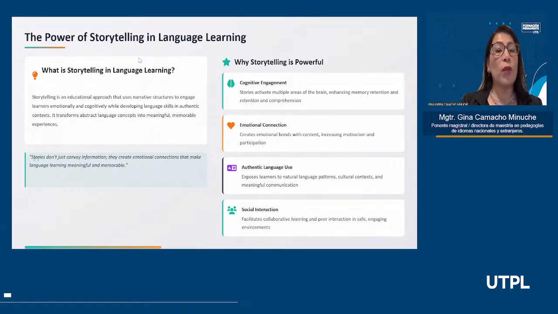And they are going to enrich their vocabulary because they are going to find new words that it's going to enrich the way they express their ideas. Social interaction facilitates collaborative learning and peer interaction in safe, engaging environments. You're going to create nice environments for your students to enjoy the learning of the target language.